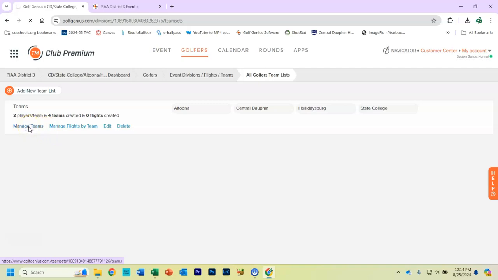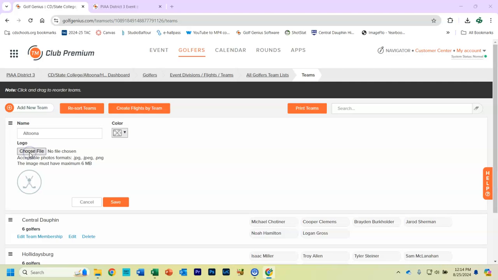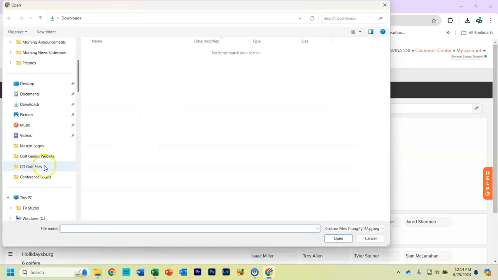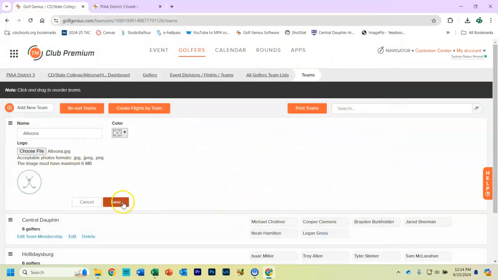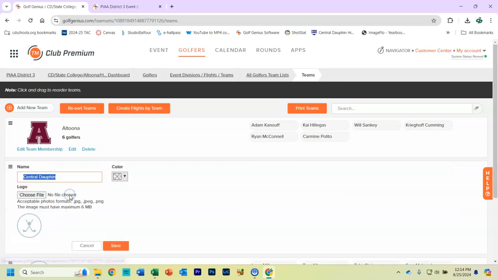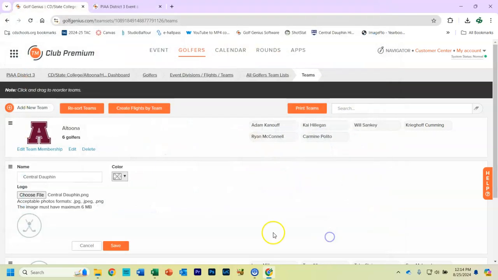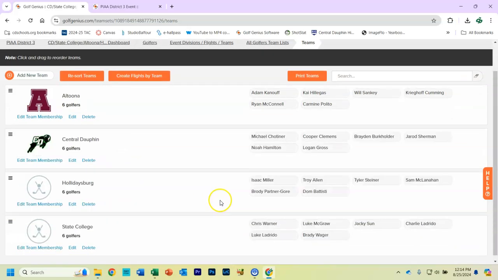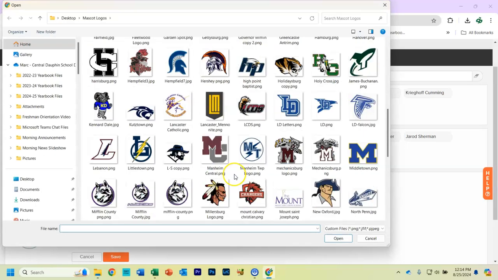So I'm going to go back into manage teams. And what you may want to do is add a logo to this. It looks good on the scoreboard. I'm going to click edit, choose file, and I'm going to go back into my mascots folder. I'm going to put Altoona's logo in. You'll see it'll pop up right there. You hit save. You can add a color if you want. It's not necessary, but it's a nice little touch. I find that if you can add the logos to the teams, it makes it a lot easier to find players on the leaderboard. So I'm going to quickly add logos here for each team.